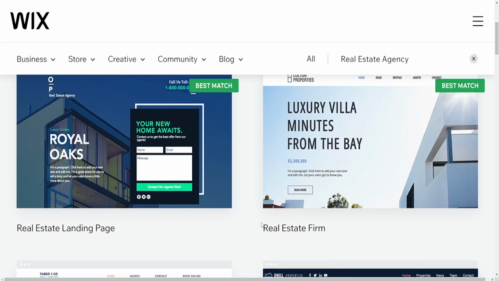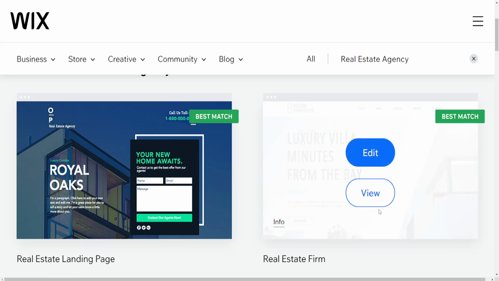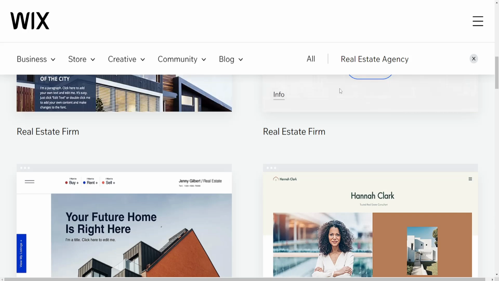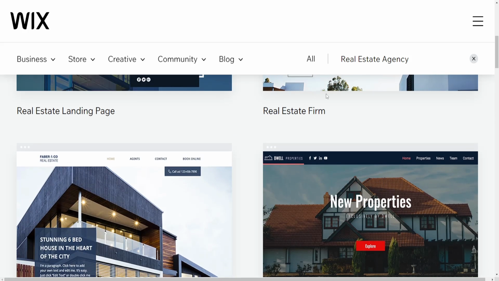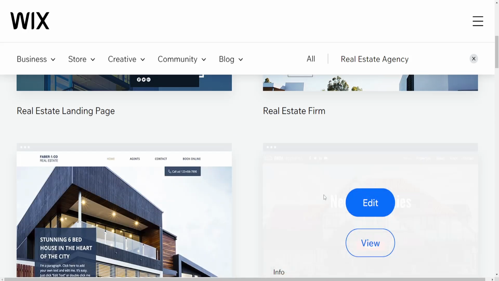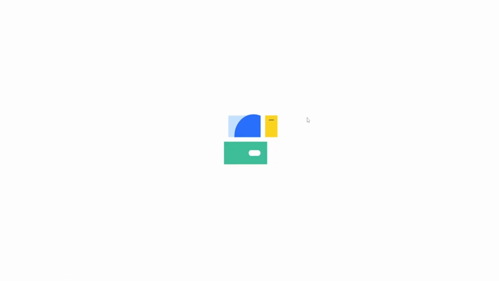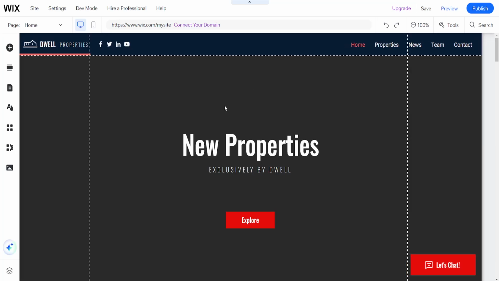So if we have a real estate firm, as you can see, this looks very clean here. We can use this design. We can use whichever one we want. So real estate firm, I personally like this one a lot. So Dwell Properties, just choose a design from here and click on edit. Now, once we click on edit, this is going to begin creating our website, which might take a little bit of time because it's going to add all of the different applications which we have selected previously in the previous screen. So just give it some time here to set up your Wix website and I'll show you how we can proceed.